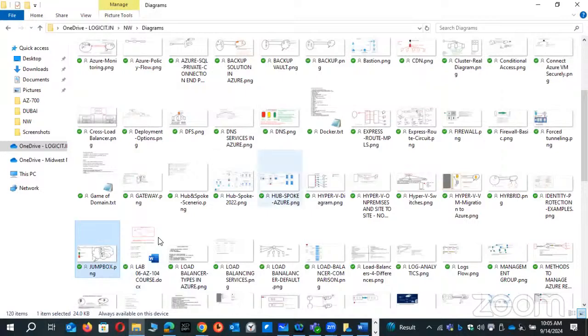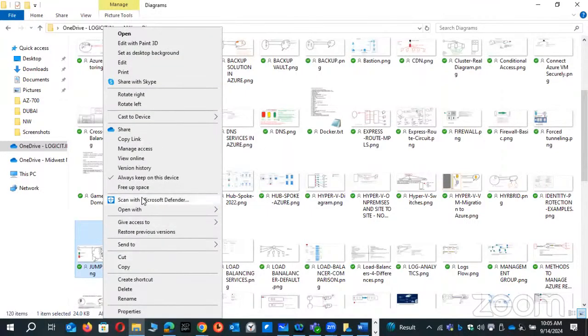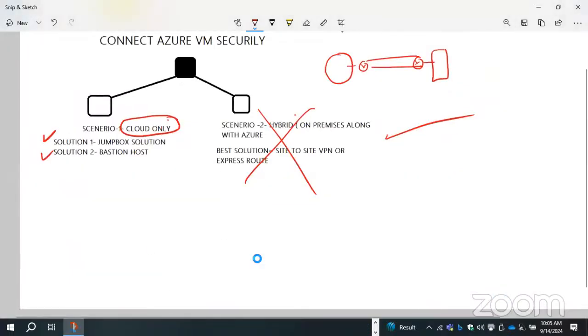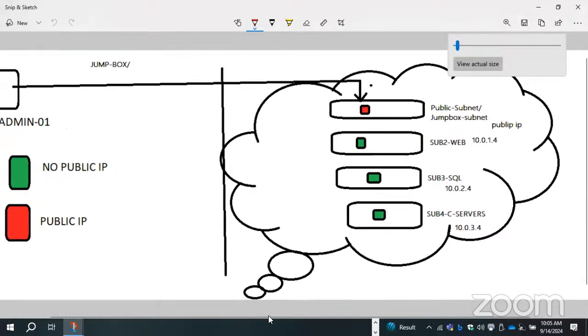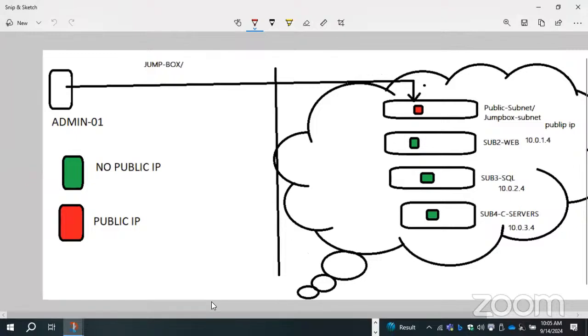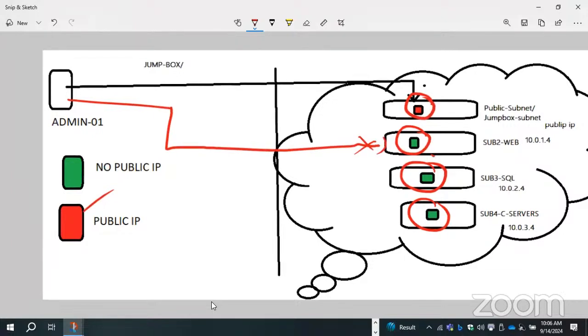What is Jumpbox? As I said, a production VM should not have a public IP. Based on that statement, there is one solution: make one subnet a public subnet and make your VM a red VM. Red means public IP. Other production VMs are in a different subnet with green. So an admin or anybody cannot connect directly because they are green. They land on this jump box and from there connect privately, because by default there is communication between all the subnets. All are part of the same VNet. So nobody can do a DoS attack on the public production machines.